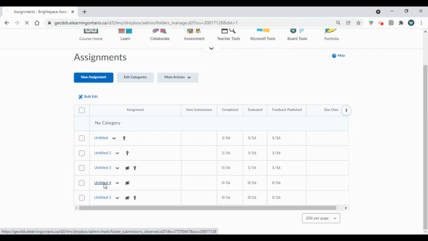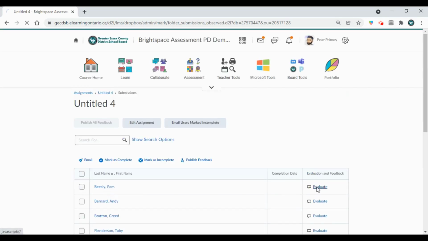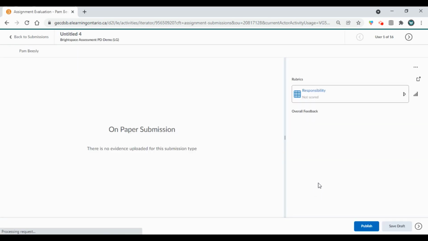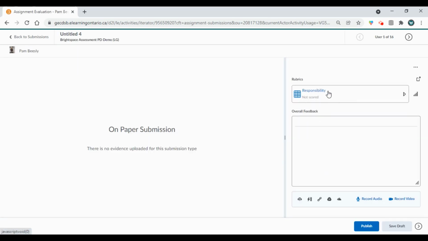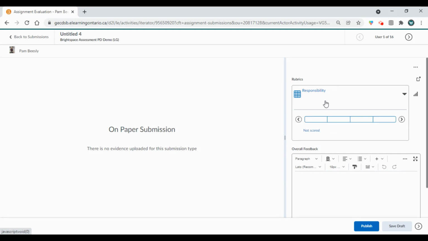So now if we wanted to grade one of the students' assignments with the holistic rubric, we're going to click on the assignment and then on evaluate. And then we see this responsibility rubric here. If we click on that, we can either pick excellent, good, satisfactory, or needs improvement. So that's a quick way that we can just track our learning skills with a holistic rubric. So if we click good, then Pam is going to see a good for responsibility on this assignment.